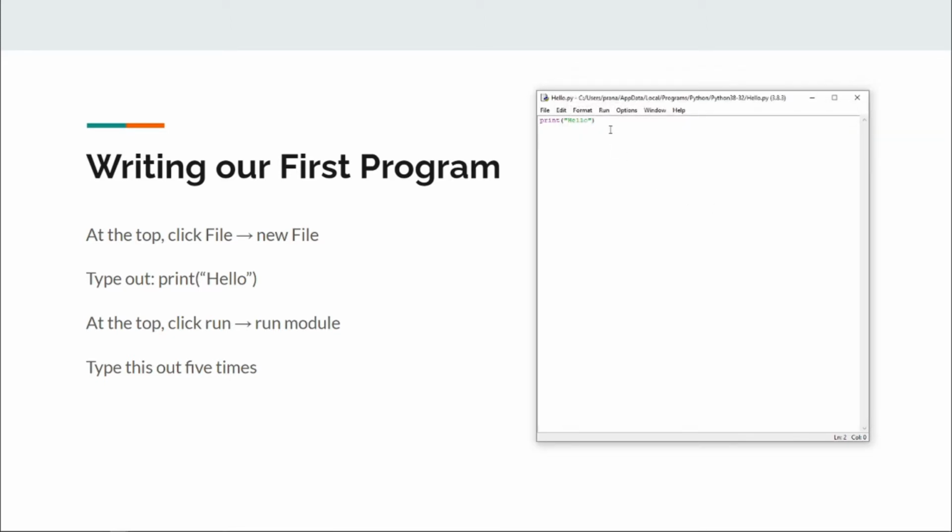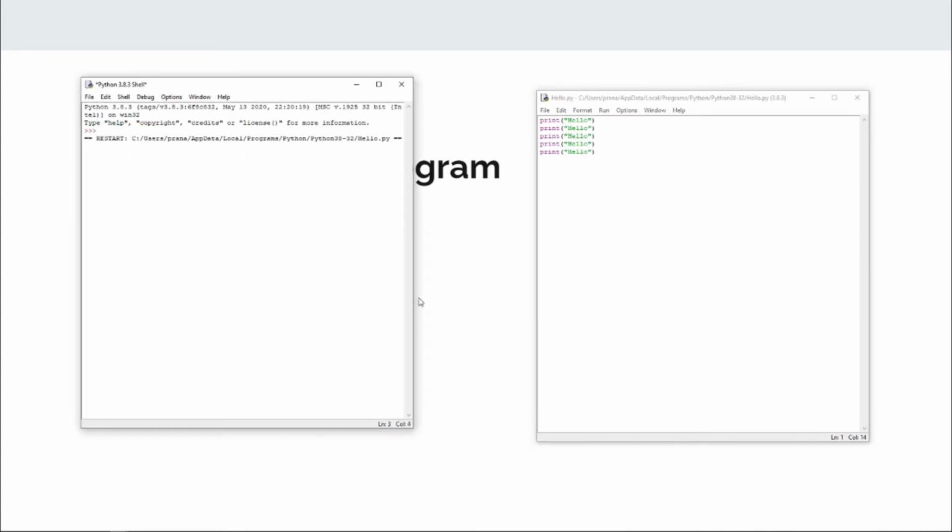The next thing we want to do is print this out 5 times. So let's say print hello, or you can just copy and paste this 5 times. So 1, 2, 3, 4, no, there's 5 in total. If we click Run again, we'll have to save it, of course, and you'll see that it prints out hello 5 times.